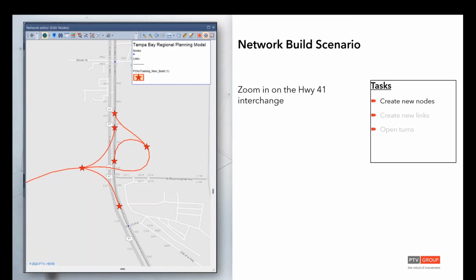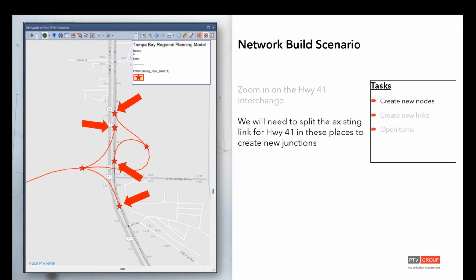What this build is going to look like, I'm going to lay out what we're going to do to start, and then I'll jump into Visum, and actually we'll spend some time in Visum working. So the first thing that we're going to do is jump in and create new nodes where they need to go. So this will involve a couple different things. First, we'll need to take the existing link structures and split them up to offer new places for junctions to occur. So there's going to be an existing link for this Highway 41, and we're going to split it up in these 4 locations to add new junction points for our on-ramps and off-ramps.